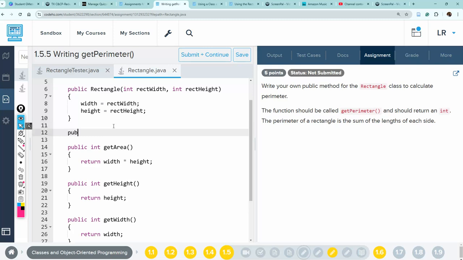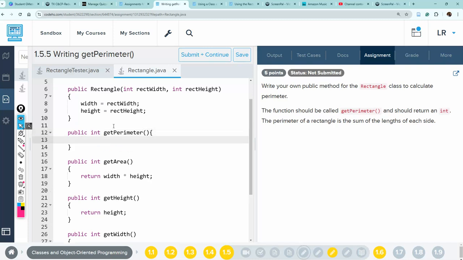One more. We'll do public and getPerimeter. Okay, there's my curly. And then we are going to return 2 times the length. Okay, so 2 times the length plus 2 times the width.